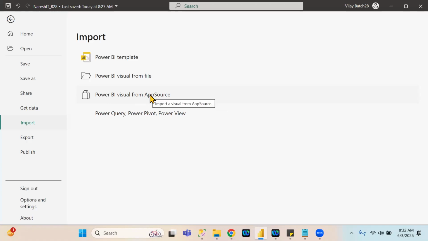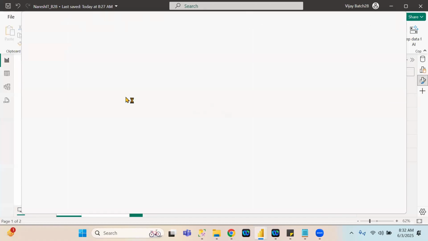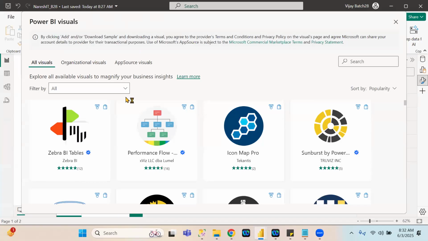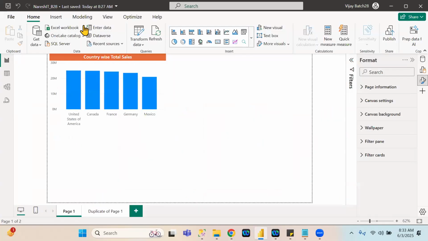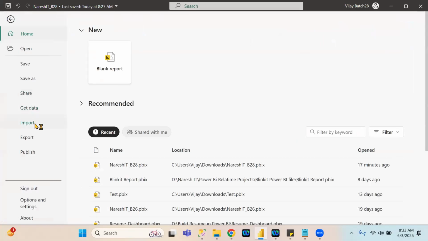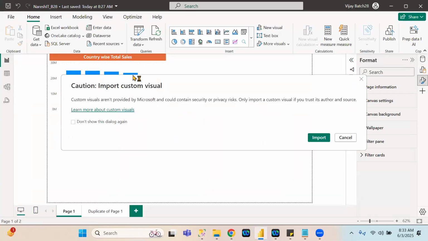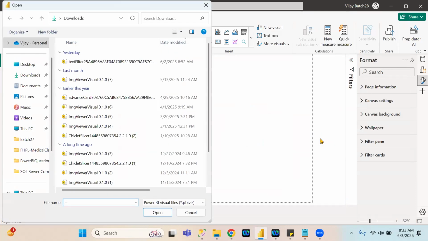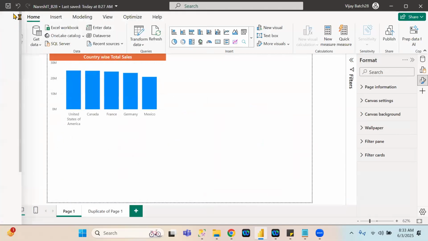Understand? If you want to see it practically, see here. Click on this one. What does it open? Directly the marketplace store is opening or not? What get more visuals does, Power BI visual from app source also does the same thing. Power BI visual from file means import a visual from file. See here, that option also. We already discussed all these things, but here it has a different name. If you click on this one, it asks to import. Understand or not? Is that clear?